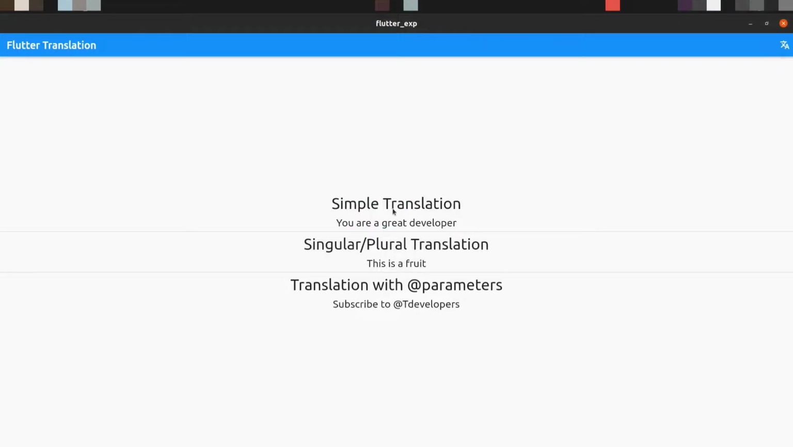And here is the example for simple translation, like it will take text and convert this text into another language. And this is the translation based on the singular and plural. Like if there is only one fruit, then it will show something like this is a fruit, and if there are multiple fruits, then it will show these are fruits. So based on the singular and plural.